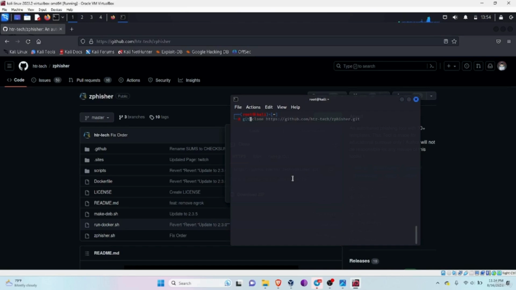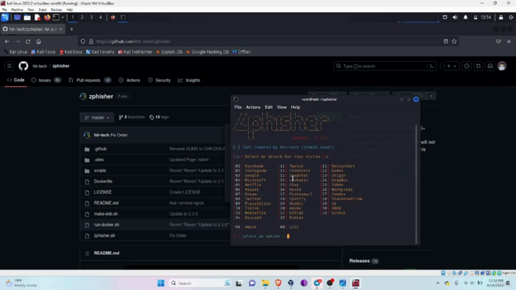If you want to install this tool, you have to use this command, git clone, and the link of the tool. It's showing this already exists. So just go to that directory, the Zphisher directory. Alright, and here just list all the files and folders, and you have to execute this file, zphisher.sh.